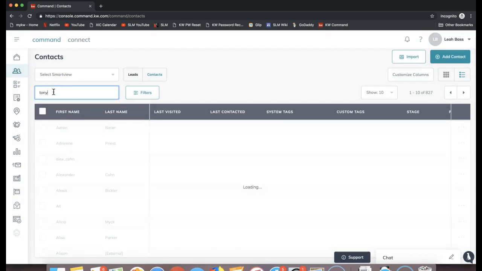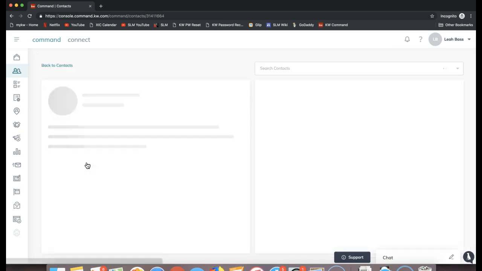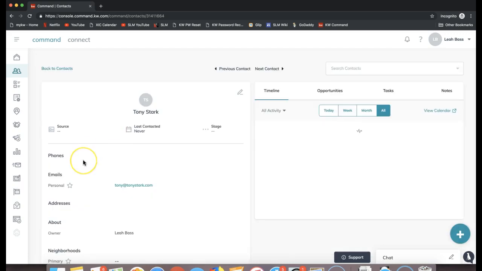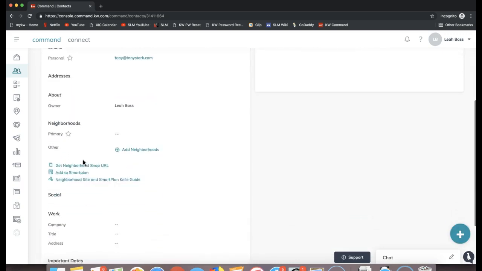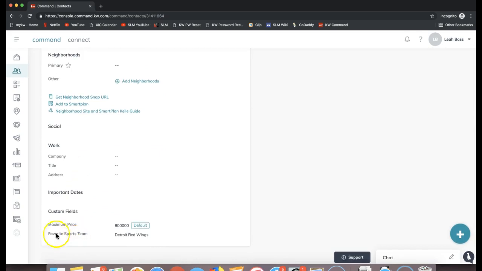If I want to go view that contact, I can pull them up using the search bar here and pull up Tony Stark, that new contact I added in. And I will see the information that I added in on the bottom here. The custom fields will be on the bottom of that contact record. I'll see the maximum price right here, and I can see that's added in by default. Those are the ones added into every contact record. Then we have favorite sports team also just to keep track of for this contact.